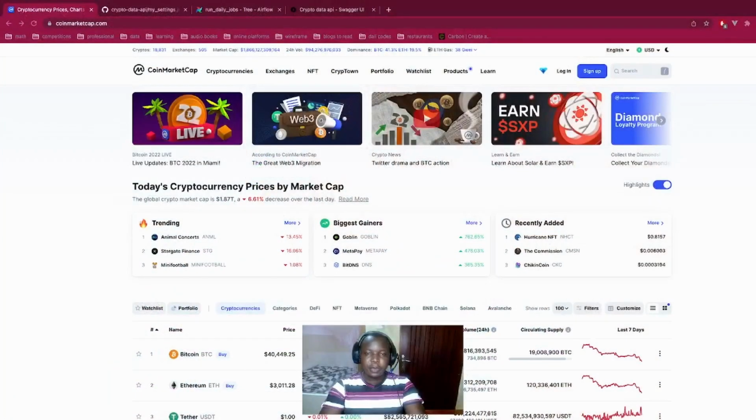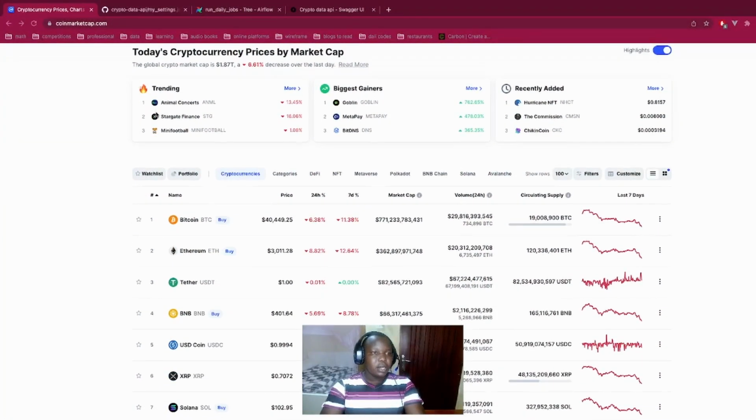So this is the website that I have been scraping data from. It's called CoinMarketCap.